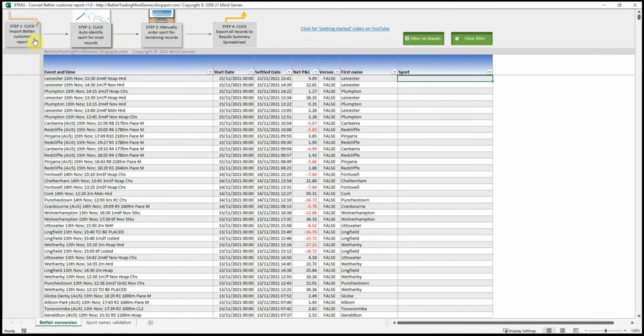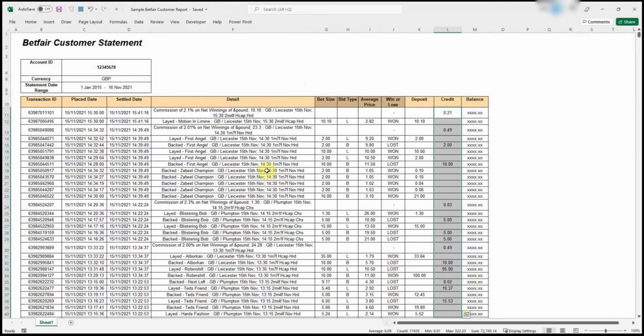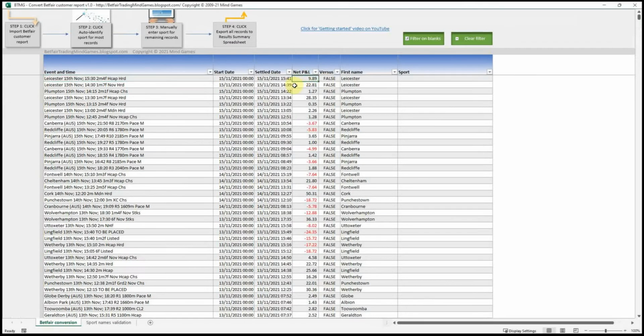and it's imported all the records and summed them up so that you've got the net profit and loss for each event, rather than on the report, where you can see you've got each individual bet and then a total. So on this one you can see it was £10.10 and then the commission deducted from that, so the net amount would have been £9.89, and that's what you can see there.